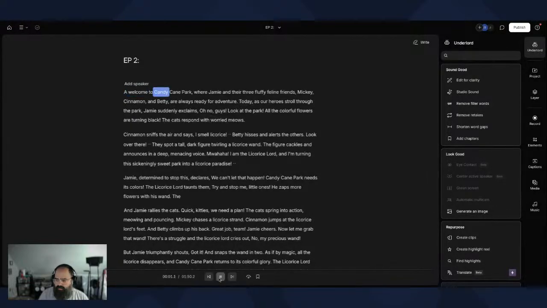Welcome to Candy Cane Park, where Jamie and their 3 fluffy feline friends, Mickey, Cinnamon, and Betty, are always ready for adventure. Today, as our heroes stroll through the park, Jamie suddenly exclaims, "Oh no, guys! Look at the park! All the colorful flowers are turning black."